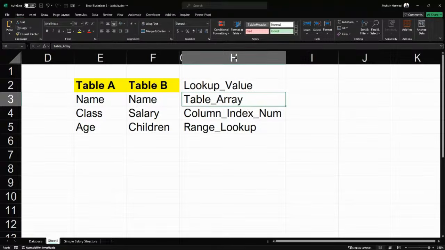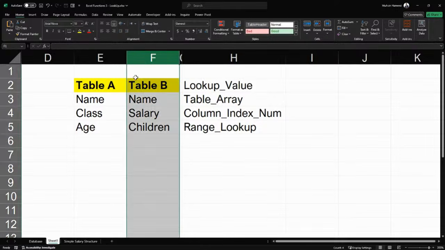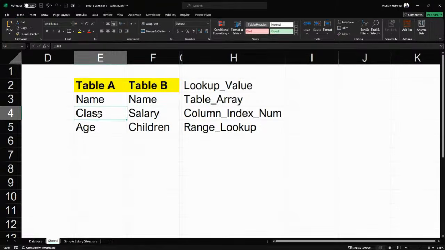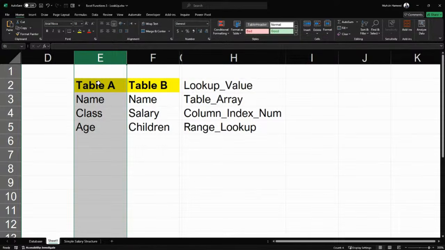It's actually dependent on where you want to return something from. So the follow-up question would have been, what do I want to return, or what do I want to fetch? If I say that I want to fetch the salary column into table A, then my table array will become table B. If I say that I want to fetch the class column into table B, then that means that my table array would be table A. Does this make sense to you, everybody?